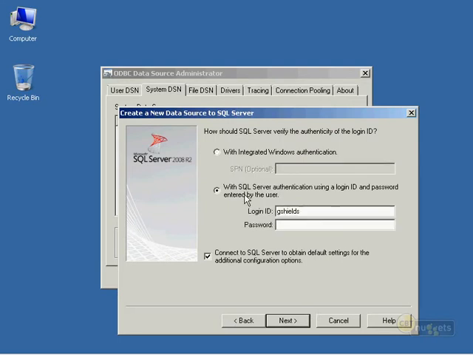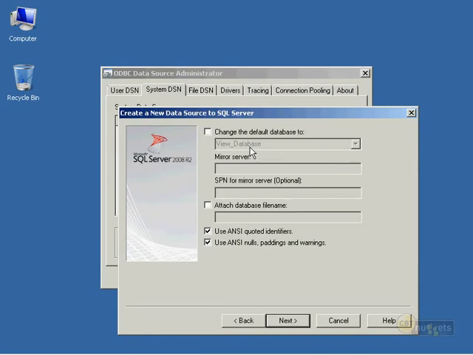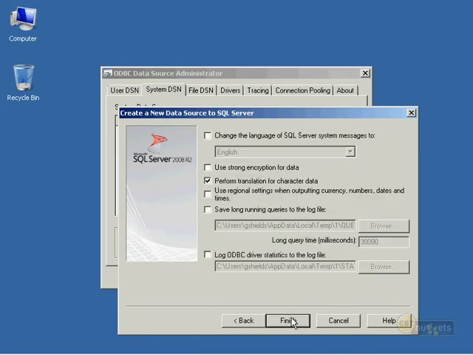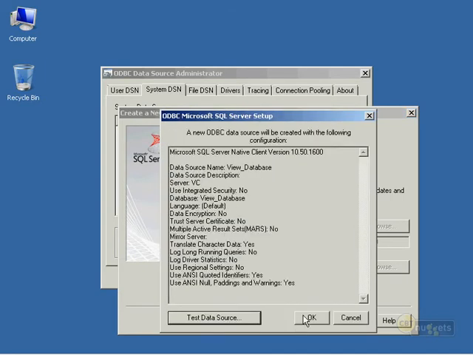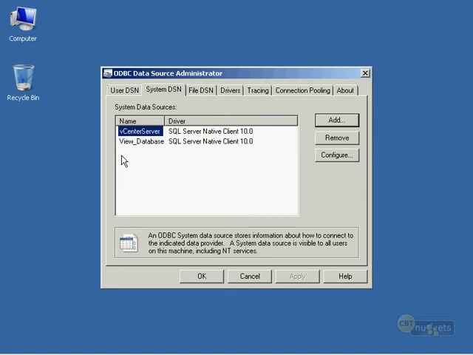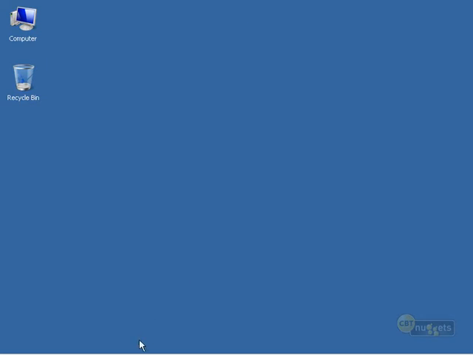We are going to use SQL Server Authentication. The login ID is View_database_user with the password. And choose Next here. Change the default database to View. And next, and then finish. And if everything goes well, we should be able to successfully connect up to that database. All right, so now we have the second system data source, this ODBC connection that we'll be using during the installation of View Composer.